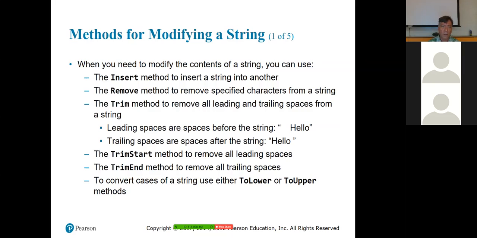So now we're getting really fancy. We can modify a string. We might need to modify the contents of a string. We can do the insert method to insert a string into another. We can remove some characters from a string. We can trim. Trim just refers to the leading and trailing spaces. This is very useful.